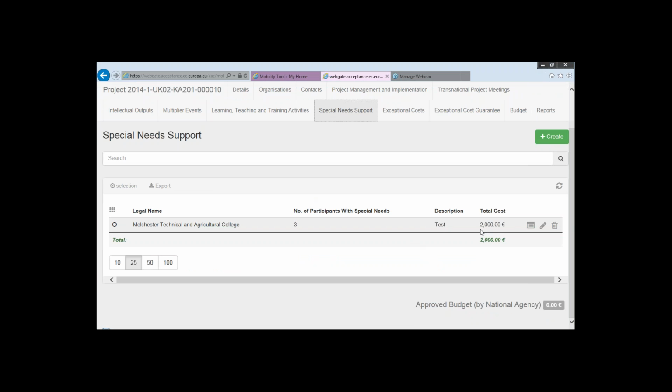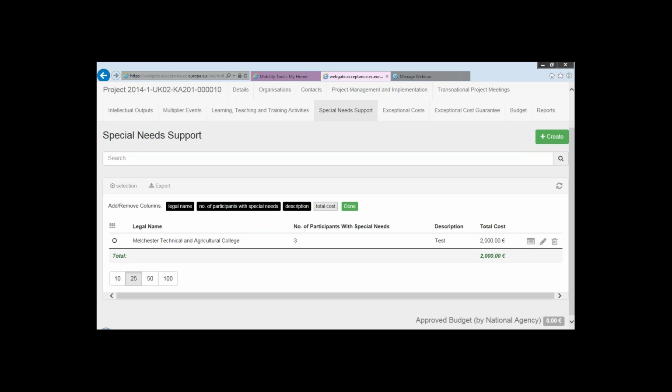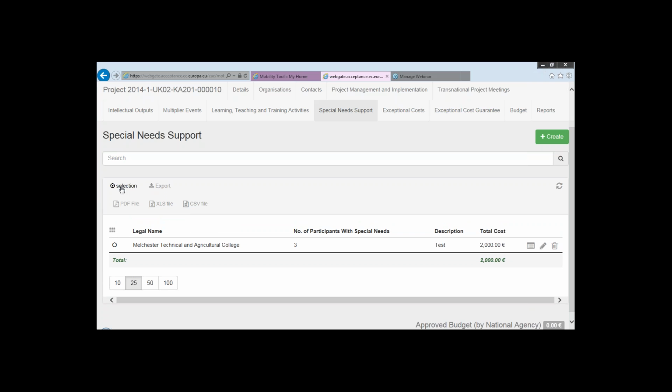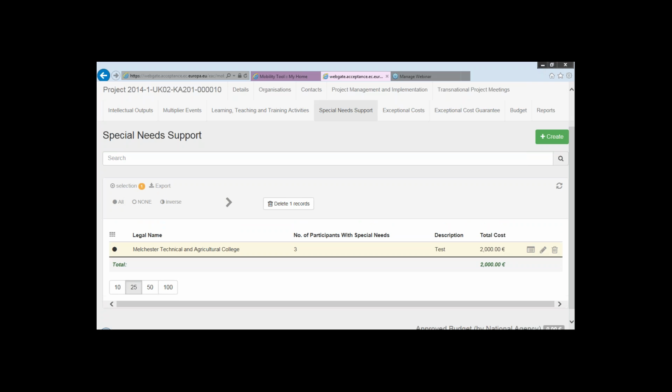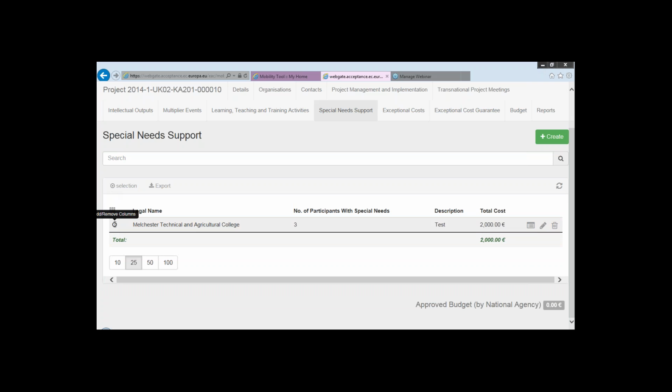Descriptions test, and it's got a total amount here of €2,000. And again, familiar in terms of adding in extra columns, removing extra columns, exporting the information, selecting particular records, viewing, editing or deleting an item.